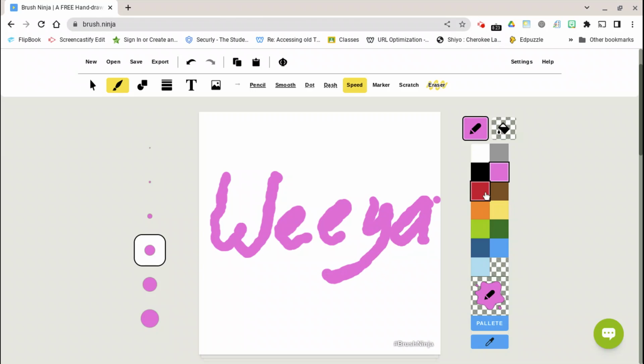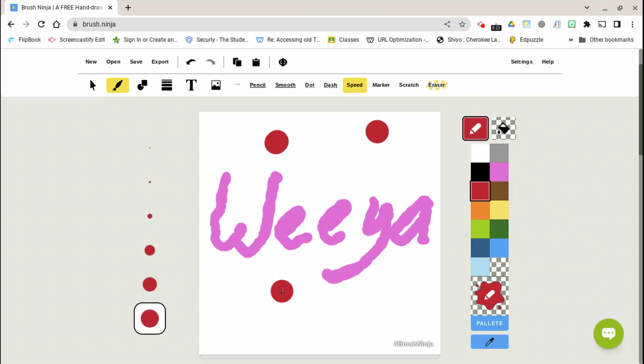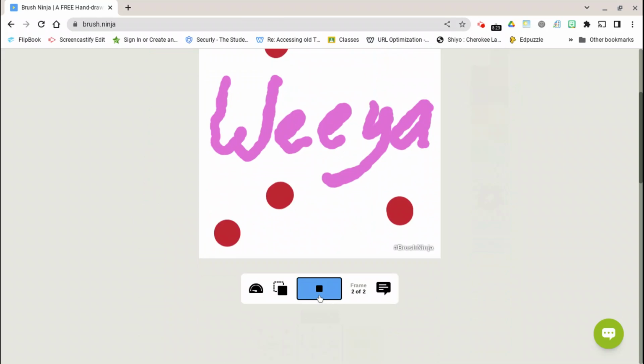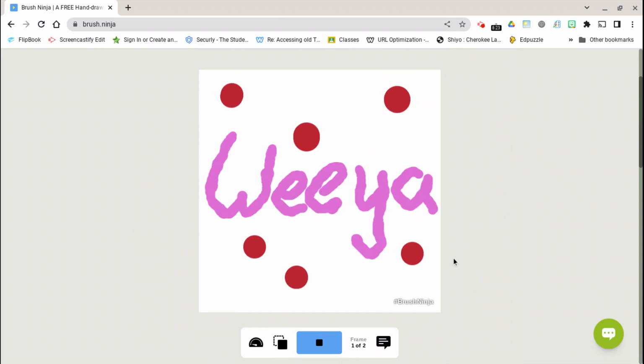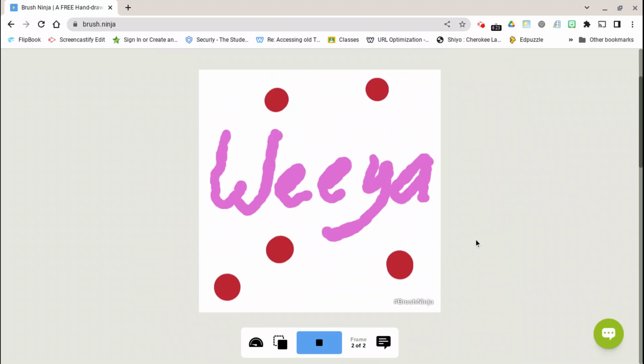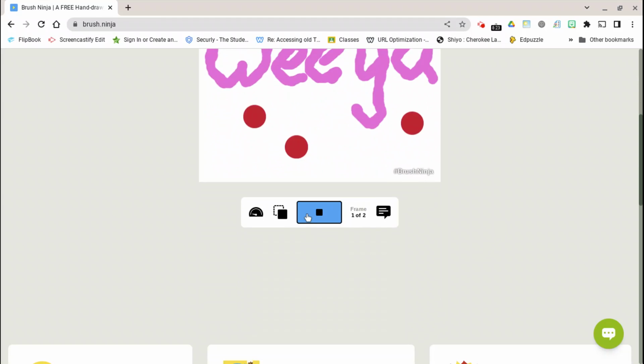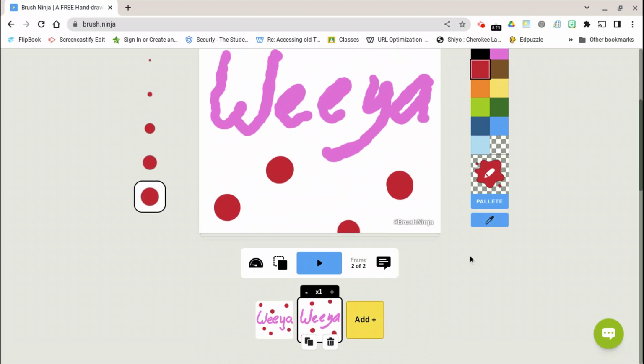Okay, and then I'm going to add my dots. And this time I'm going to put them in different spots. So now when I come down here, now I have 2 frames. And if I hit play, okay, my name wiggles. And then after that, I want to add a rainbow, like actually build the rainbow.